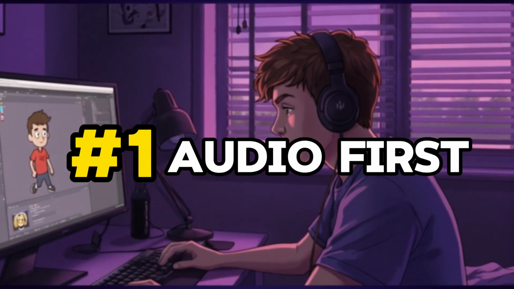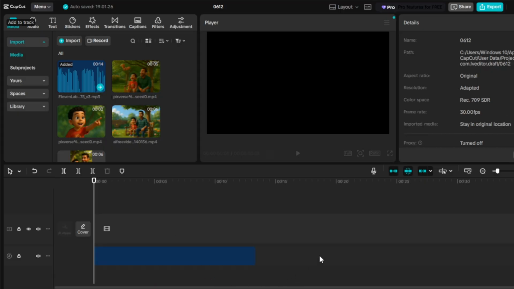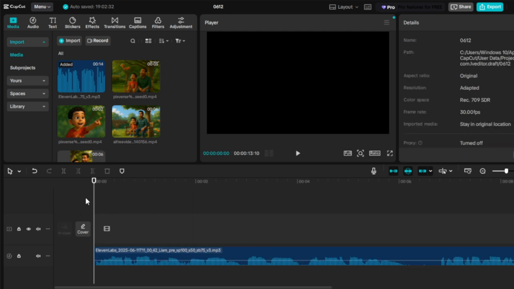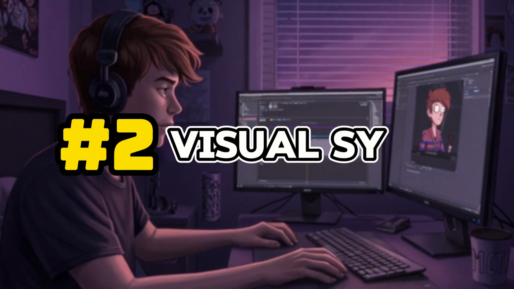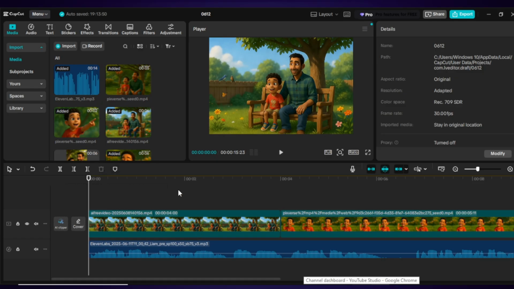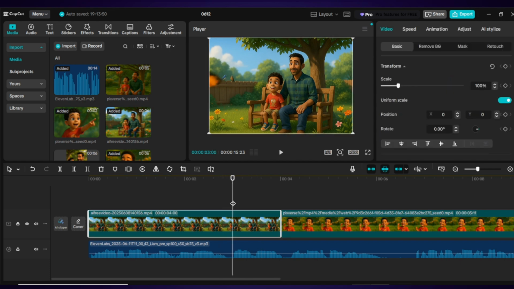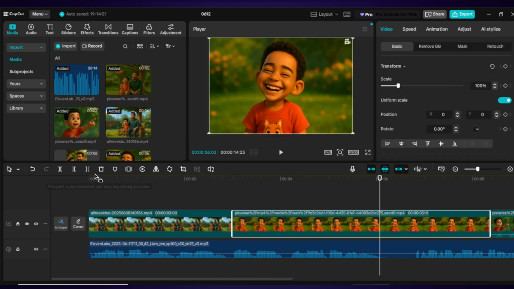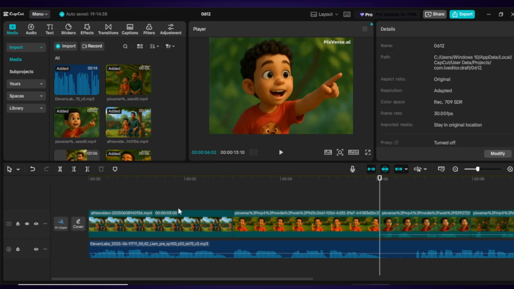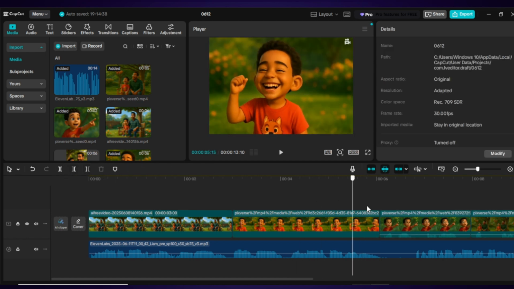Audio first. I begin by placing the narration track onto the timeline. This voiceover acts as the backbone for the entire edit. 2. Visual sync. Next, I organize the video clips sequentially along the timeline, carefully matching each scene to its corresponding moment in the narration. This precise alignment is key for a cohesive narrative flow.